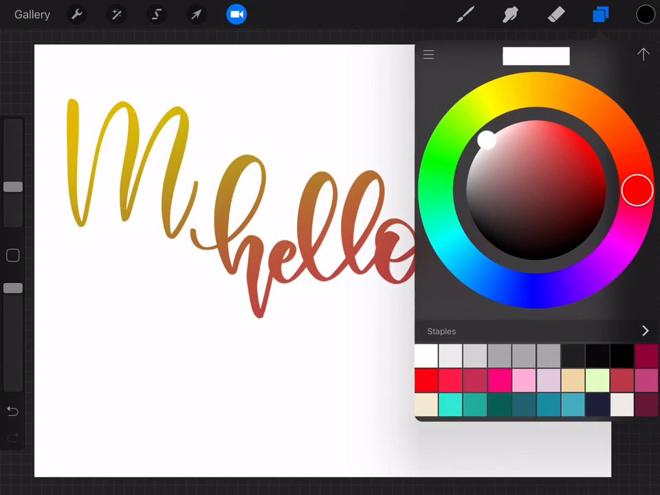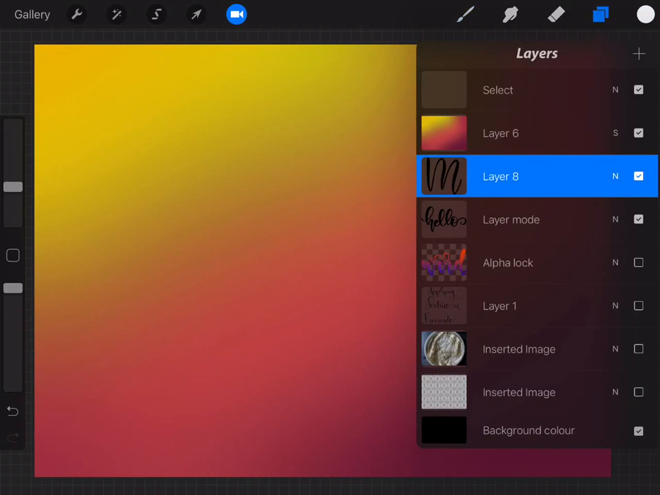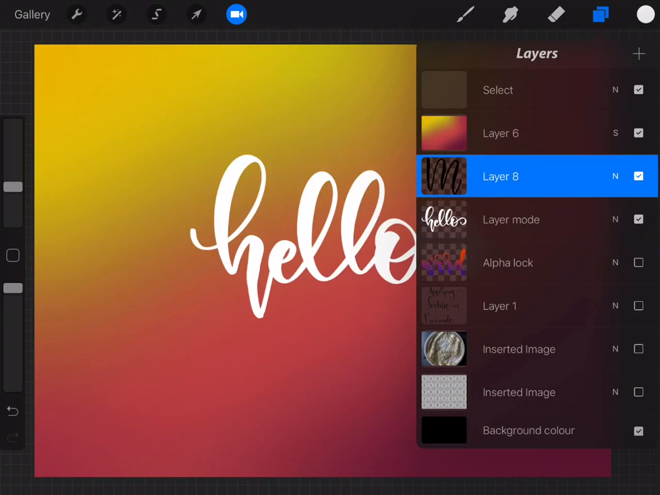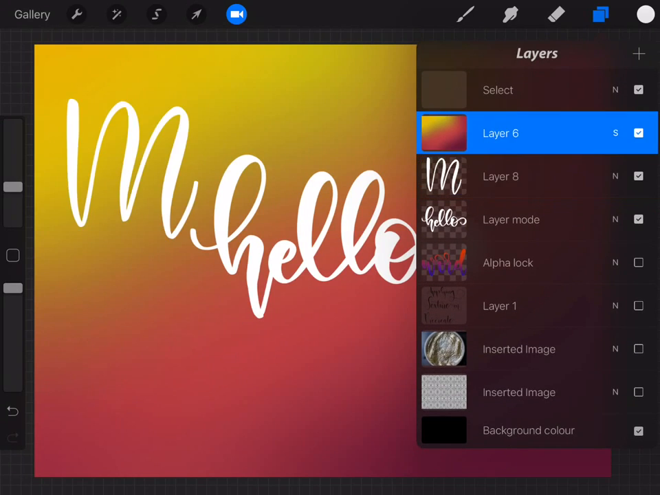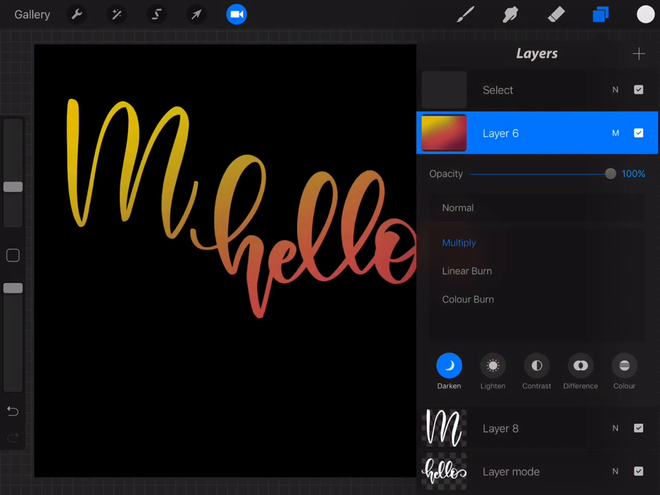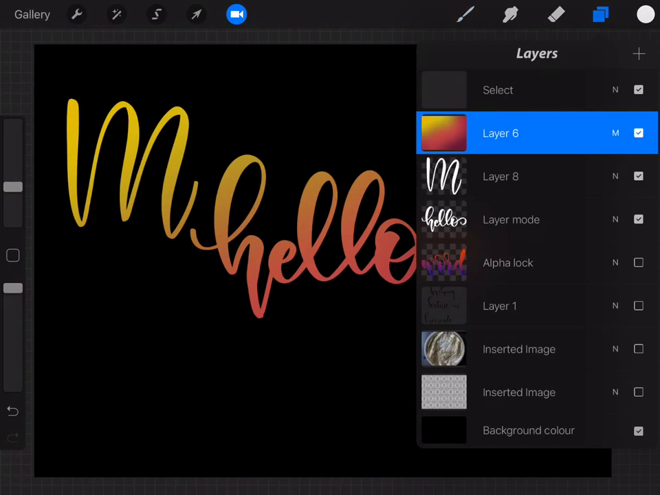So I'm making my background black, and using alpha lock, I'm just going to swipe with two fingers to the right on these. Then tap it and select fill to change the color full, and then I'm going to go back into the layer mode, go into darken and choose multiply. And that's just a reverse method of that.